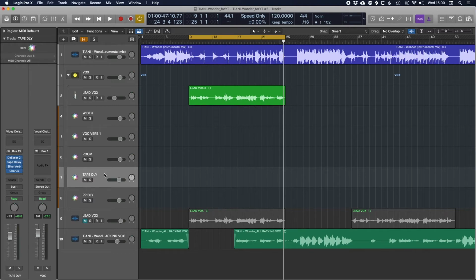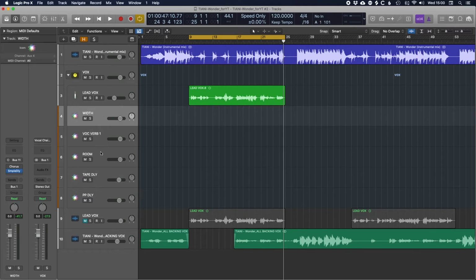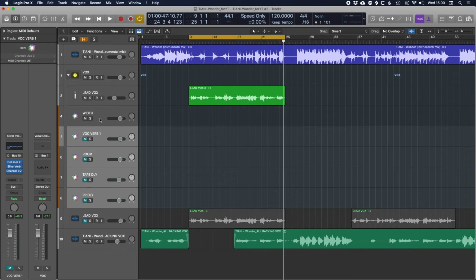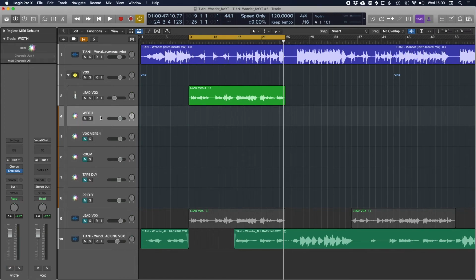So one more recap over what we've done. We've added some width to this vocal using the sample delay plugin just to give it some more depth.